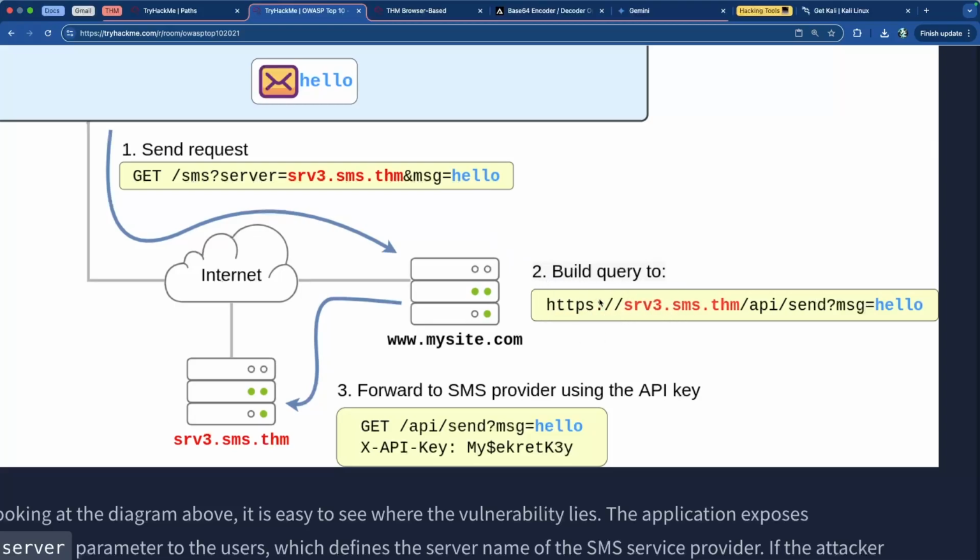So it's going to be turning this whole thing into, all right, we're going to query this specific website, which is the service, srv3.sms.thm, which is this piece right here. So we want to get the SMS server for this and then send that message. And then this is what we're accessing, that actual domain name, and then the API sends the message hello. And then this is going to be the query that's going to be built, and then that query is going to be sent to the actual service for the SMS, the server.